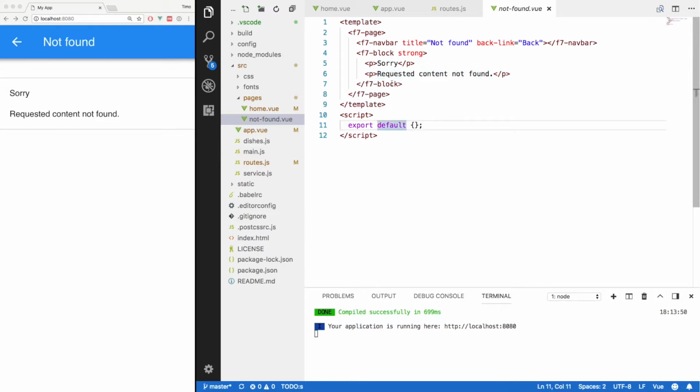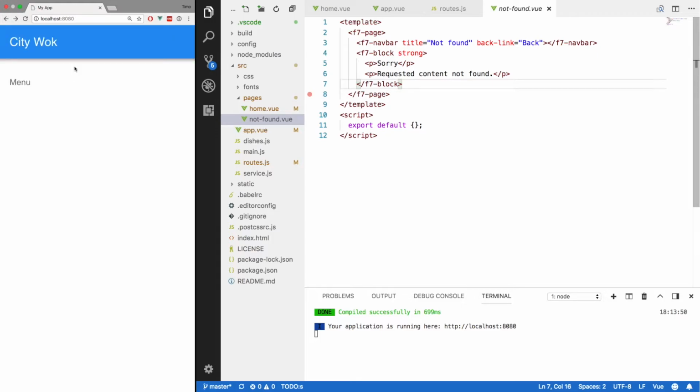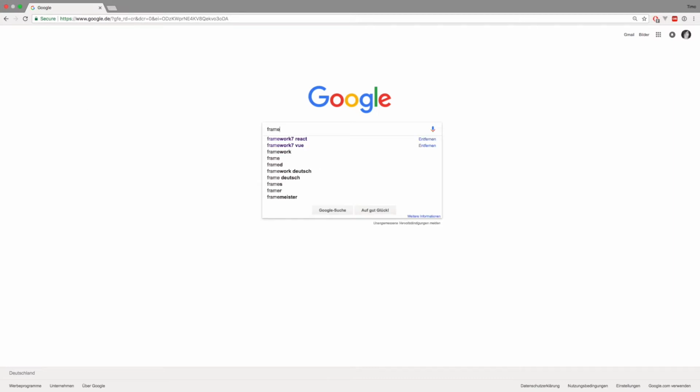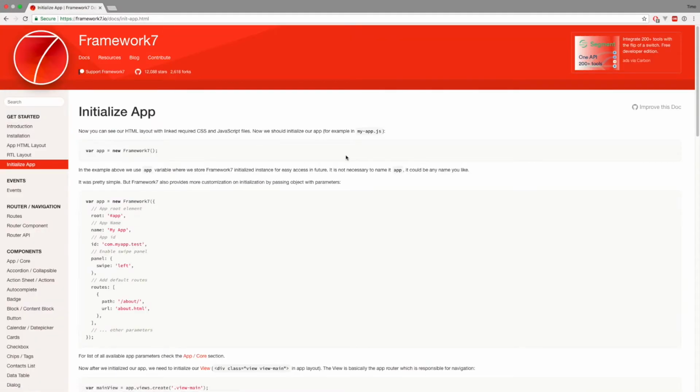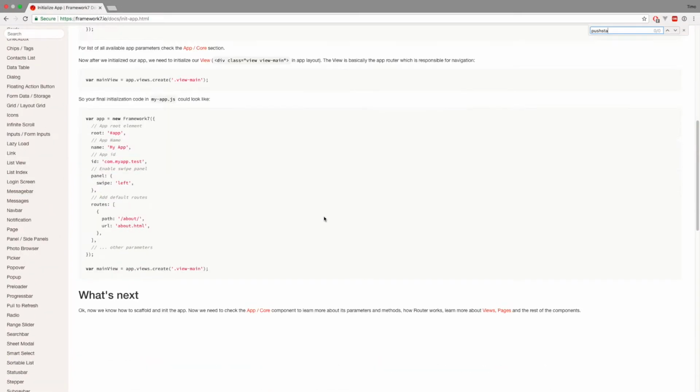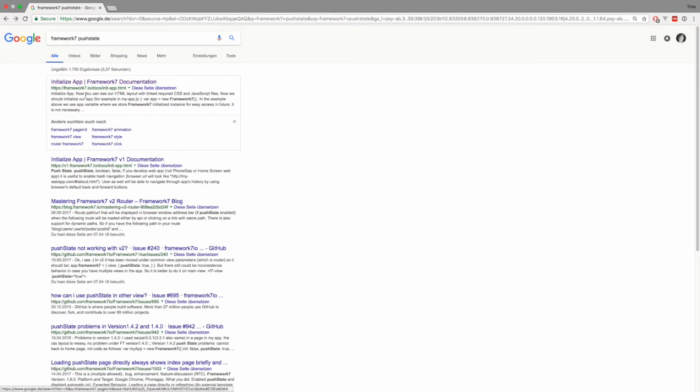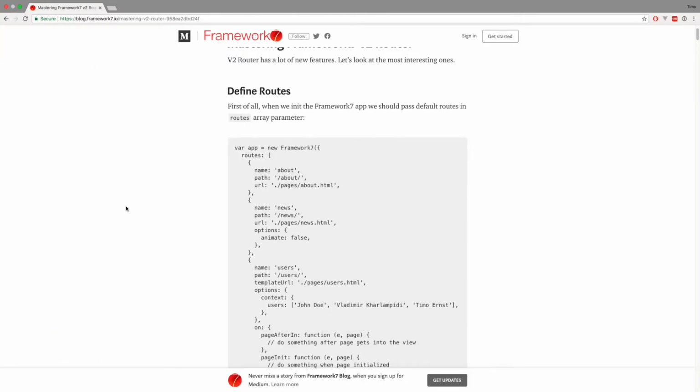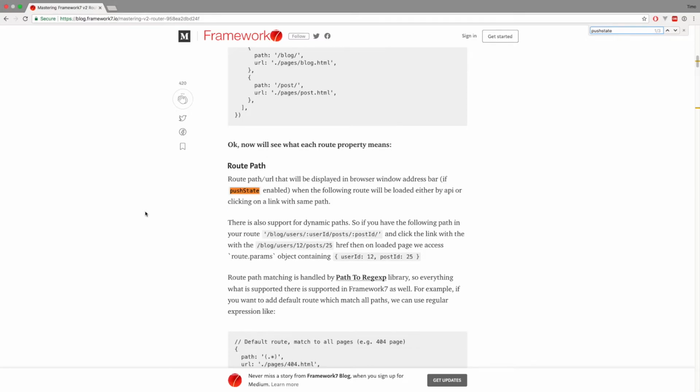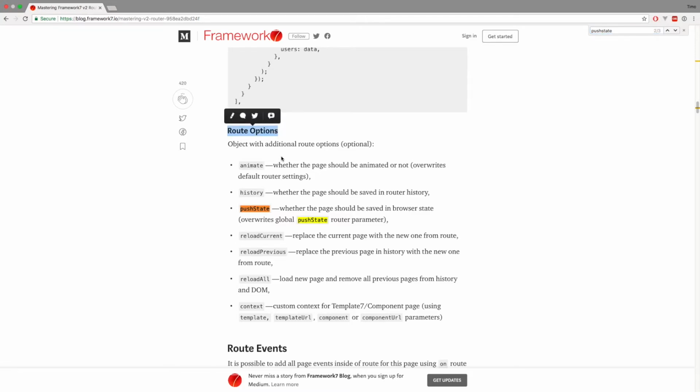Now the question is, why isn't this shown when I directly try to access it? The reason for this is we need to activate something called push state. So let's check the Framework 7 documentation for push state. Here, route options. What this will do is create a direct link between what's displayed in the URL bar of your browser and what's shown in your application. You need to manually enable this, otherwise it's not going to work.